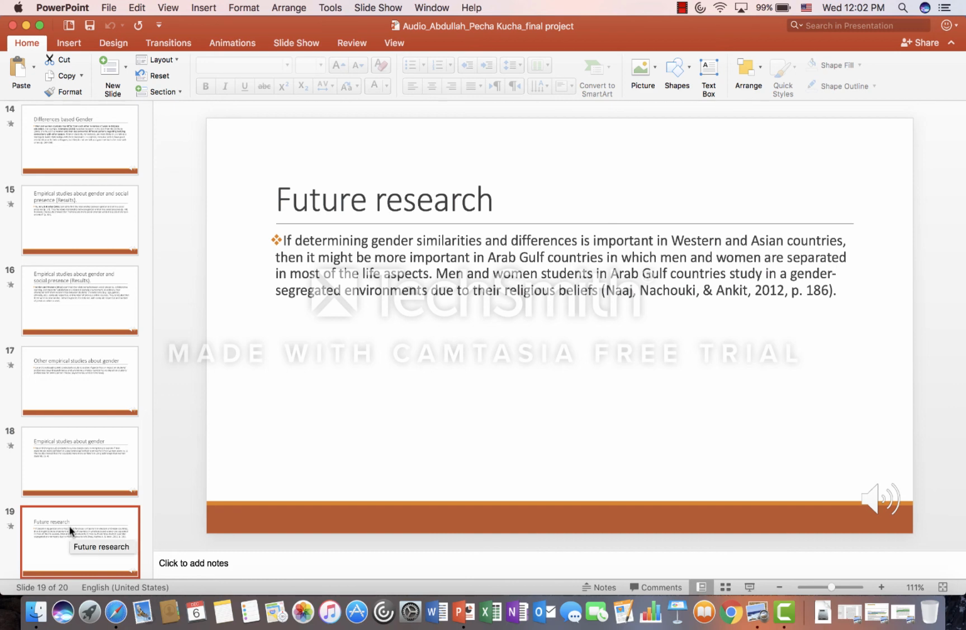For future research, if determining gender similarities and differences is important in Western and Asian countries, then it might be more important in Arab Gulf countries, in which men and women are separated in most aspects of life. Men and women students in Arab Gulf countries study in a gender-segregated environment due to their religious beliefs.